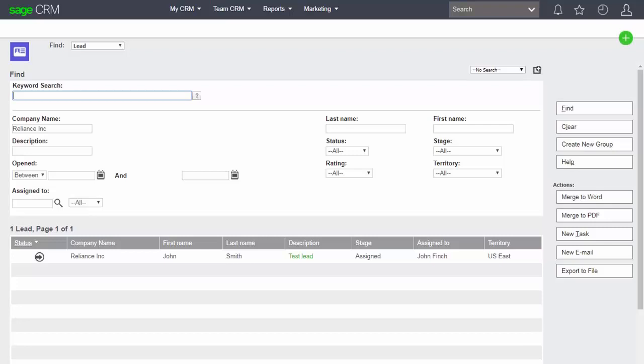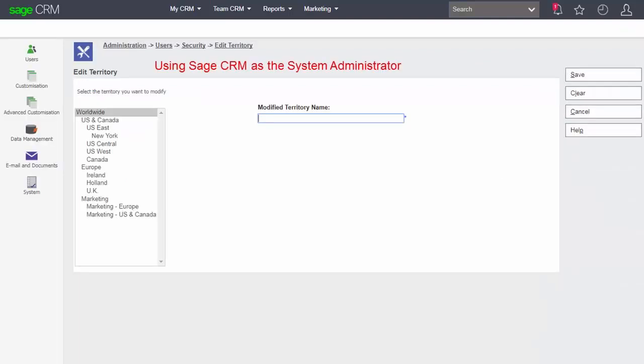So what we've just looked at in this lesson is the way in which we can create and edit security territories inside Sage CRM. We'll develop this idea in subsequent lessons.